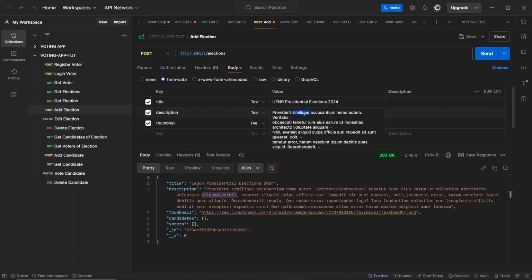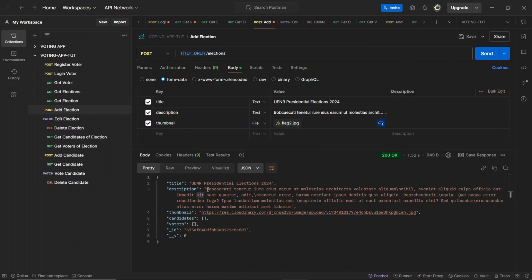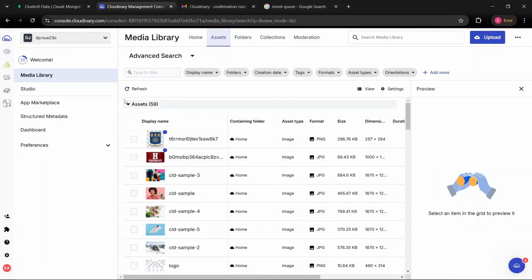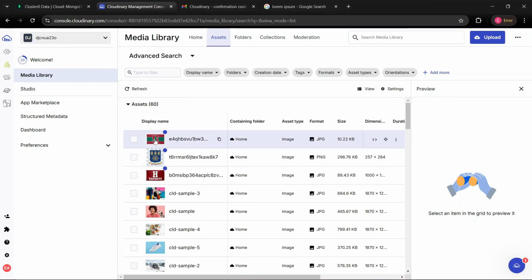for the description, and I'll send this. Okay, so UNEP Presidential Elections 2024 has been added, and if you come here and refresh, we have the Stanford flag that I chose for UNEP.